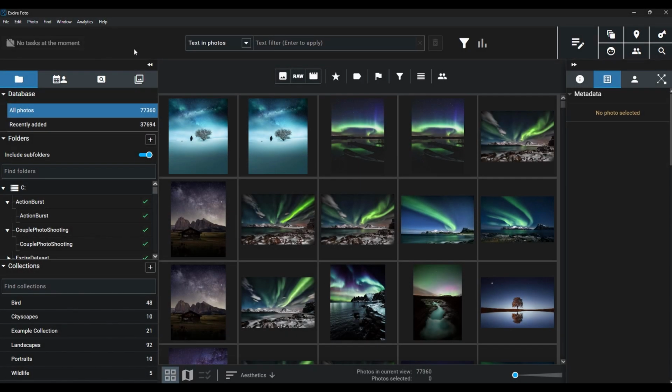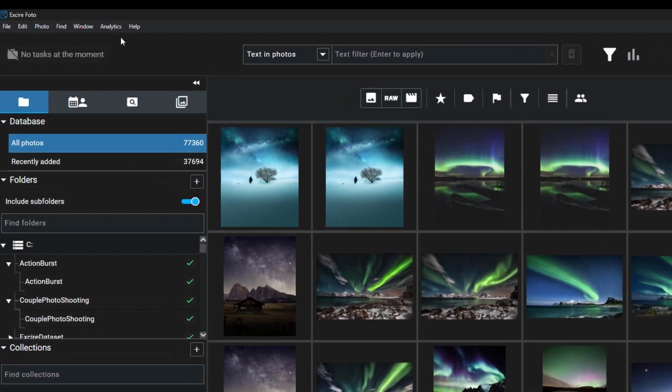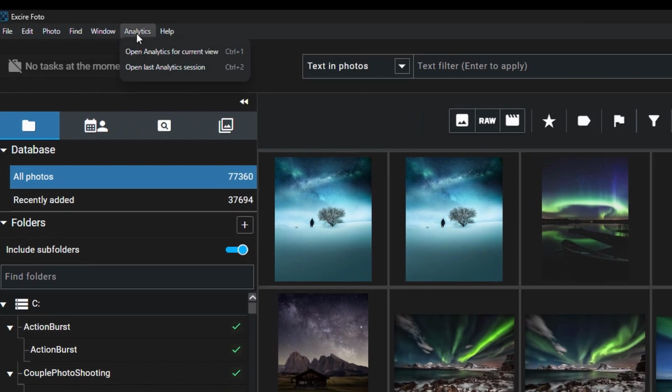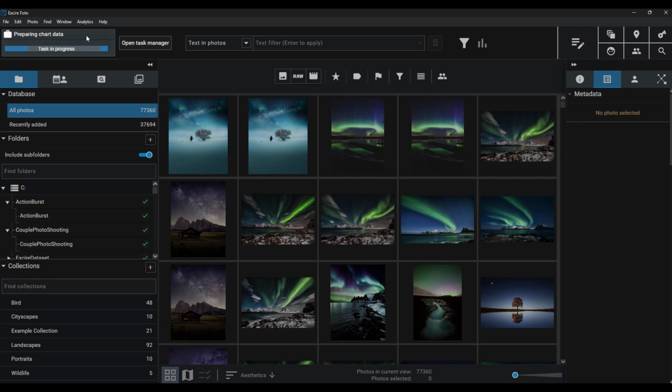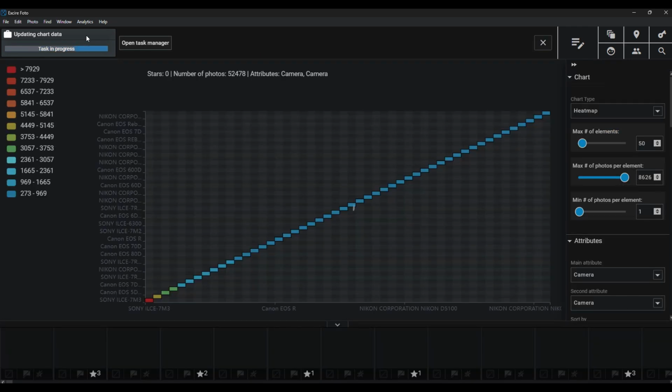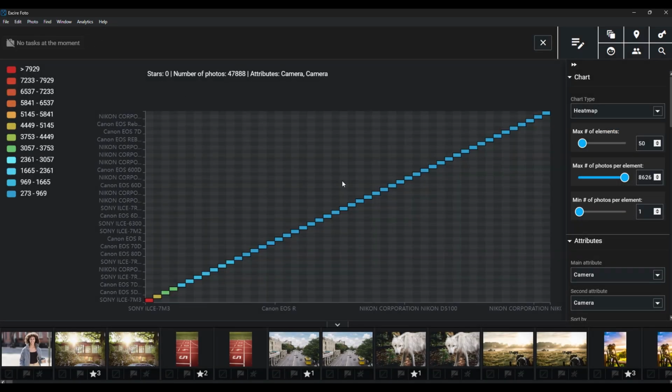With Excire Foto 2027 running, you'll want to look in the main menu here. We're looking for Analytics. Click on this and then choose Open Analytics for current view. You'll then see this Analytics window, which allows you to explore data from the current view in Excire Foto. And since I had been viewing all my photos in the database, this data is going to literally come from every photo that's been added to this database.